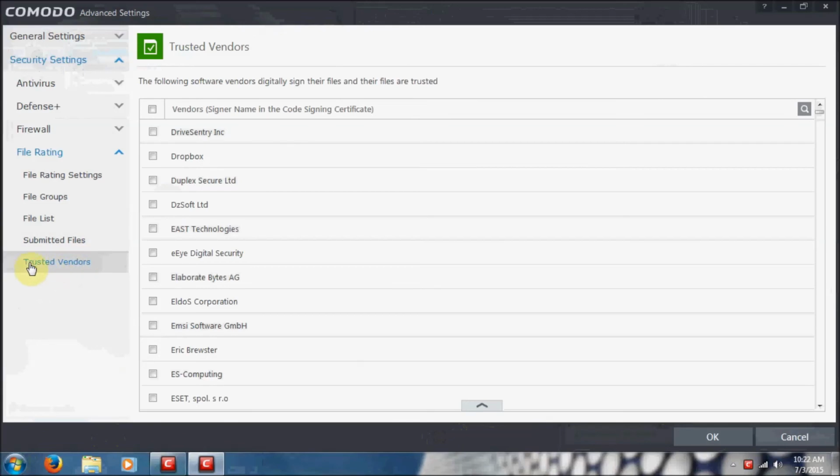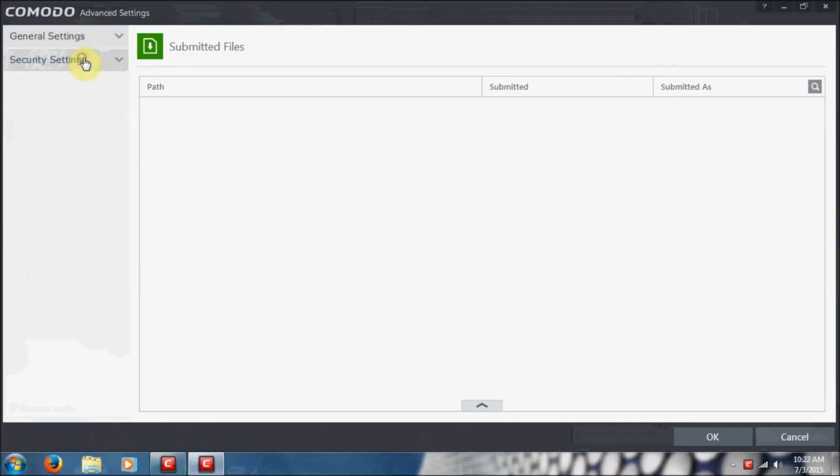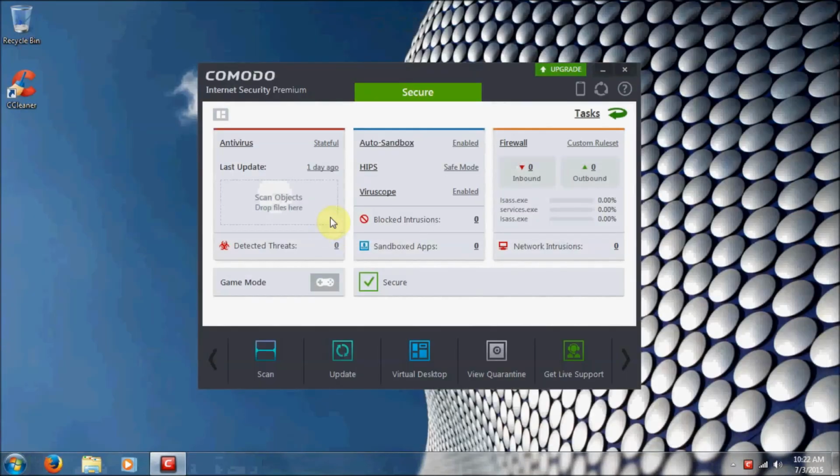You can also designate trusted vendors, and Comodo's already selected a huge list of vendors for software and applications and drivers here, and you can go through and modify those too. You can add more or remove any. And that's just a quick rundown on Comodo Internet Security. So we're just going to click the OK button at this point in time.